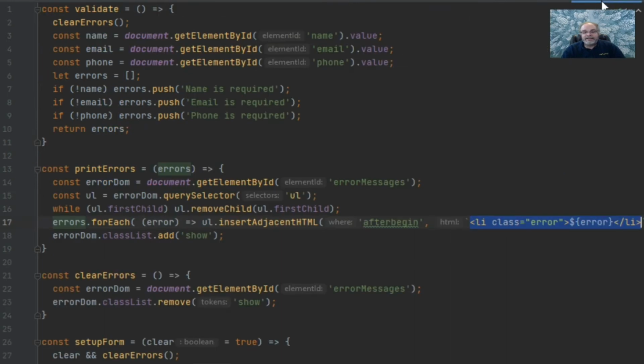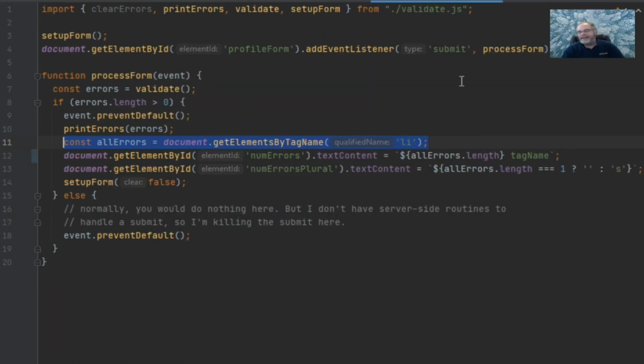Because my validation, when it prints out the error messages, will insert LIs, or list elements, within the unordered list that I have, the UL element. And so what I'm going to do is count how many LIs there happen to be within the error messages. Like I said with the class names, this is a horrible way of doing it since I already have the information set errors. So this is just for demonstration purposes only.